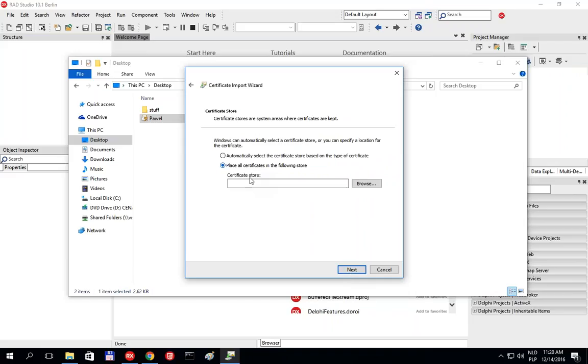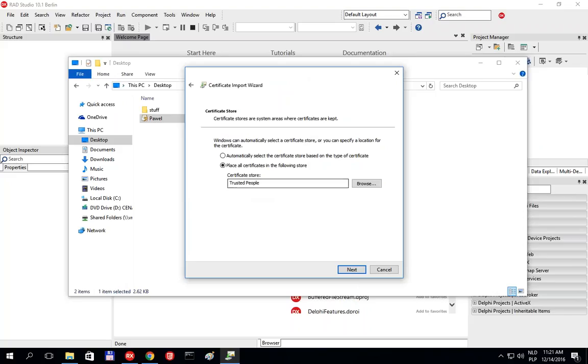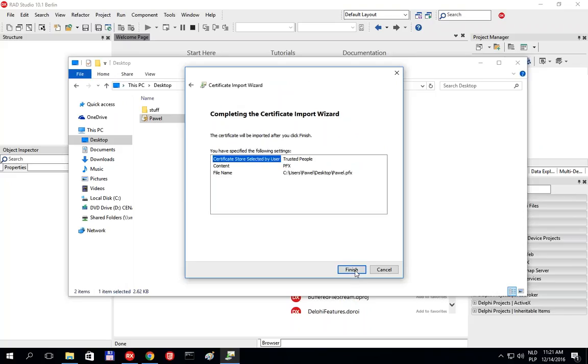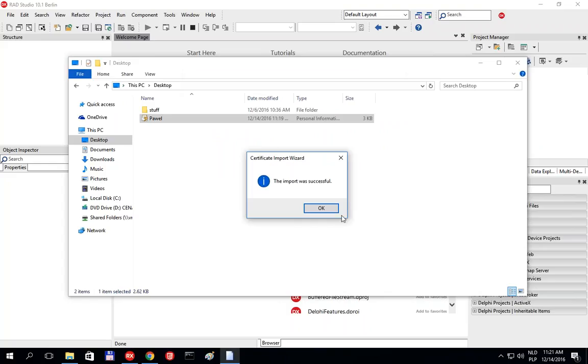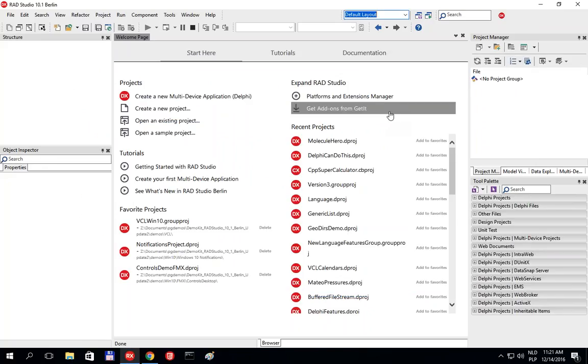In the next step, we can specify where we are going to install this certificate. There are different places, for example, trusted people will be my certificate store. I want to install this certificate. So now I can click on next, and if I click on finish, I see the message that the import was successful. So now I'm really prepared for the Appx development with RAD Studio.